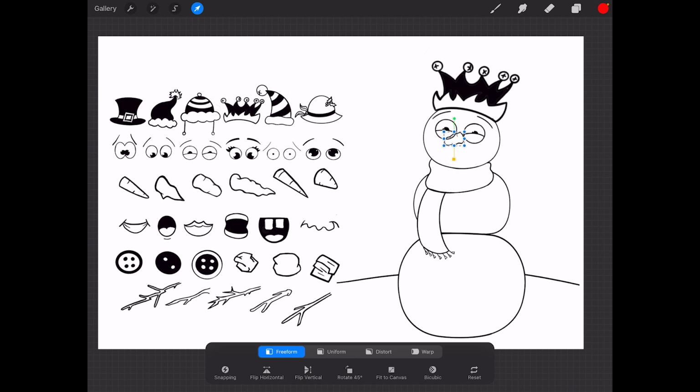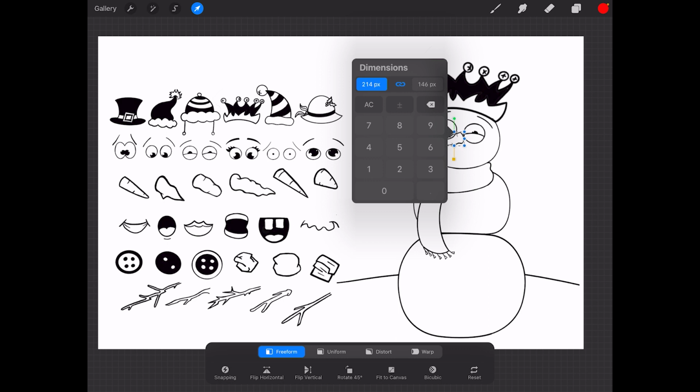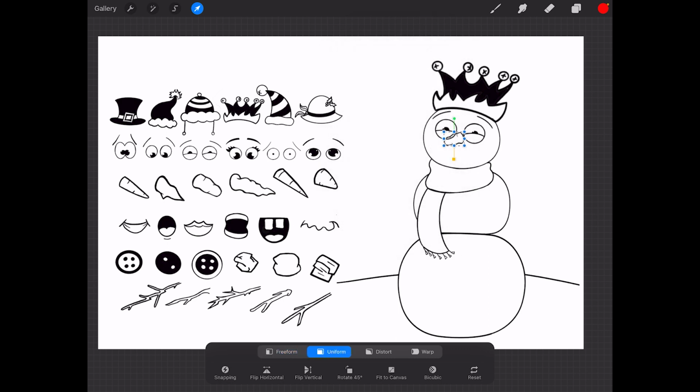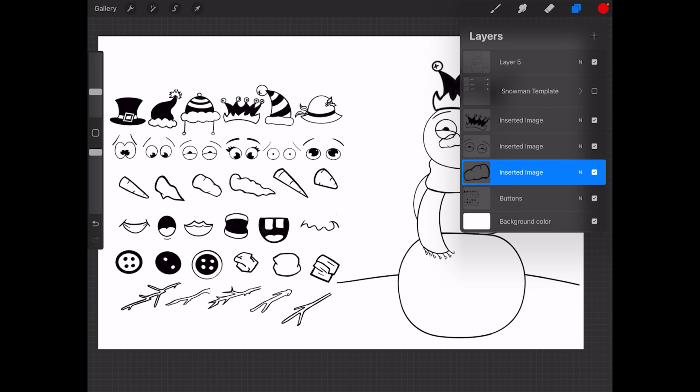I like that. And just a little bit. What I'm going to do, you can even do it by a ratio with dimensions if you want. Now I'm going to go back to uniform, and I'm just going to make it a little bigger, move it over so it's coming out of the center line of his head. And yeah, that's feeling better.